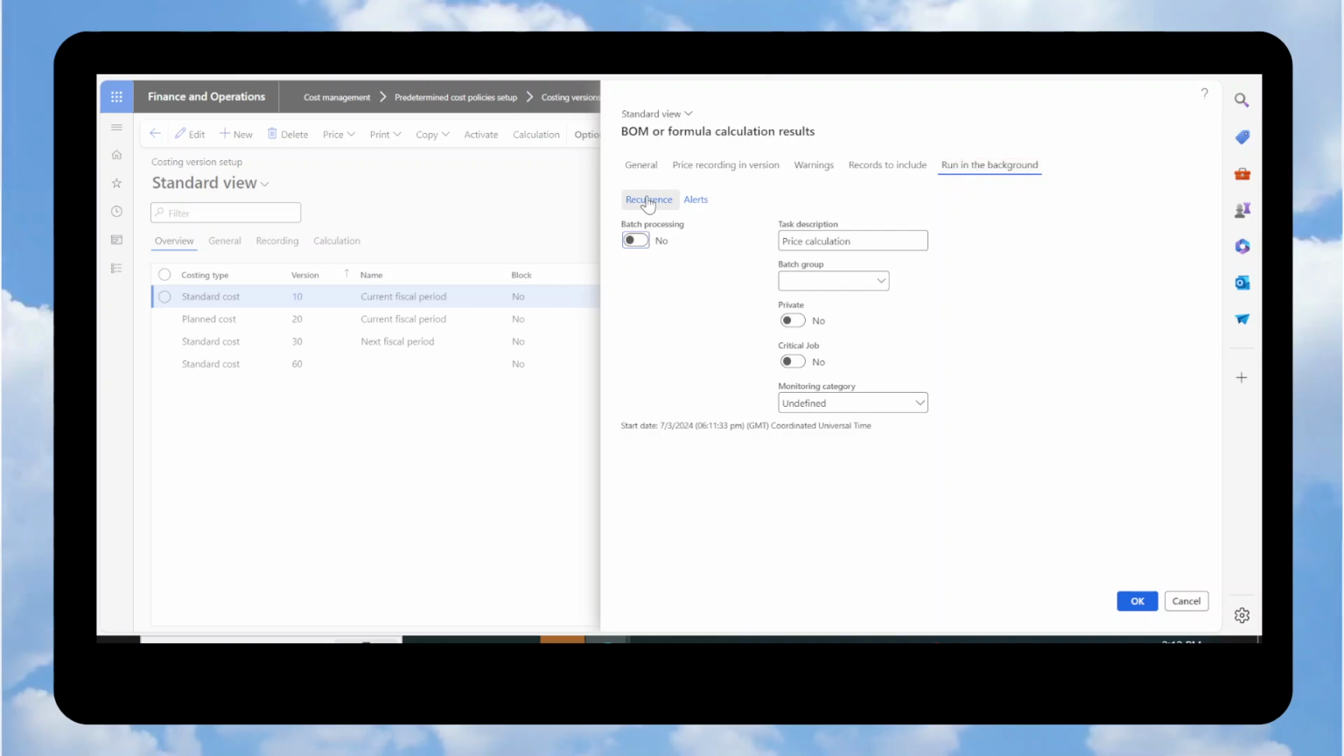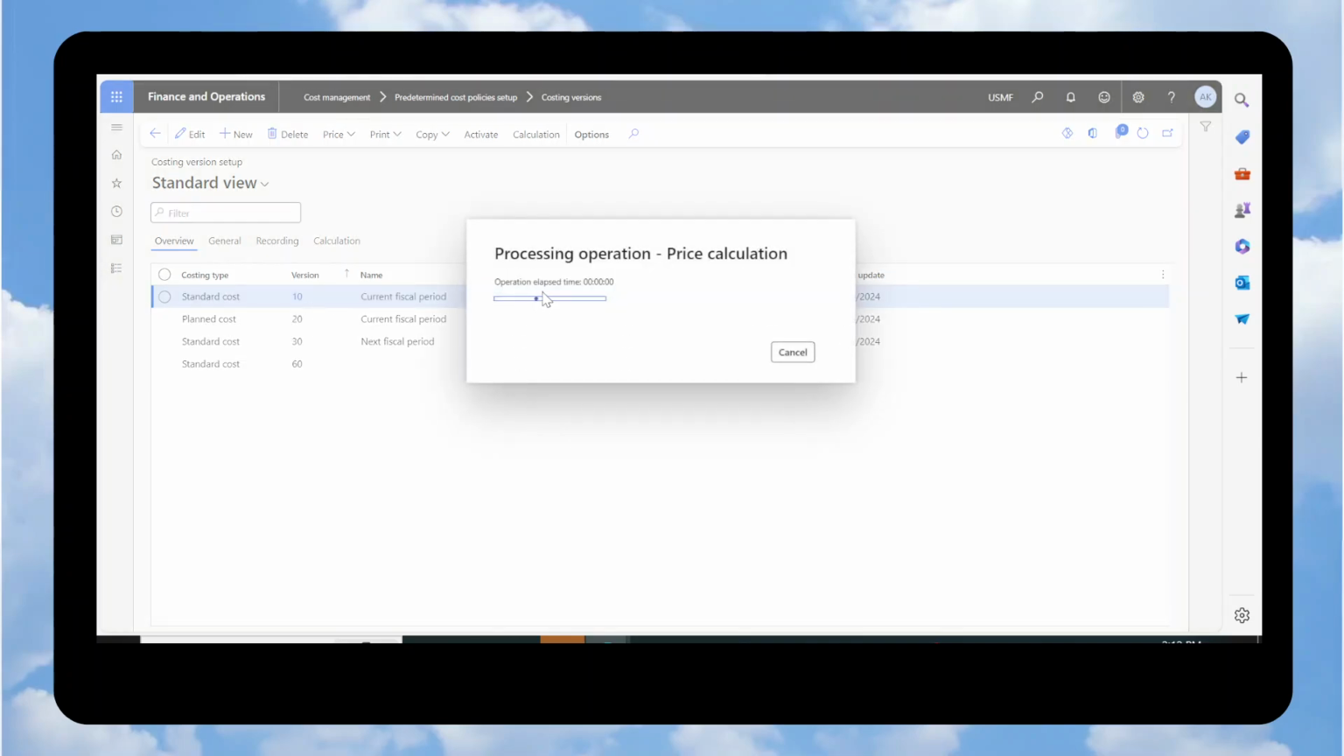Okay. Now, if I wanted this to run in the background and run in a batch job, I could set this to yes. Then I could go to recurrence and set that to run once a month, or once every 3 months, or whatever I choose to set it at. In this example, I'm just going to run it once to show you how it works. But the beauty of this is that you can set it up to run on a batch job, so you're not having to manually go do this process. So I'm going to click OK.